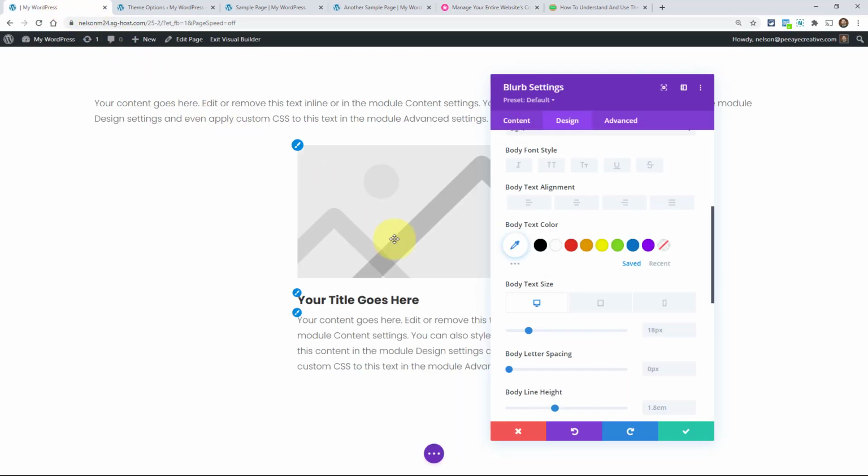So here we are in a website that is not yet updated to this, and I just wanted to show you quickly what this looks like. Here I randomly chose a body text color. You can see that we have saved and recent. We're not really concerned about the recent, but saved is the default color palette. I just wanted to point out that this is the difference. We don't have the option for global, but this is where it appears.